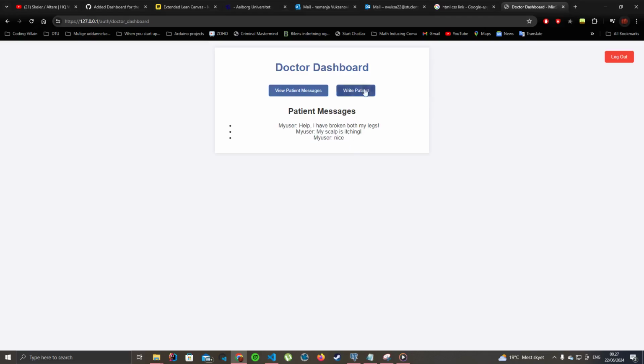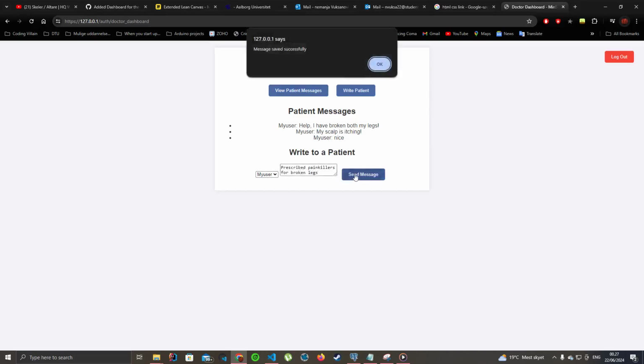But we can also write to all the patients we have. As you can see, when we click write patients, this div is popping up, and here you can choose the users. Because we only have 1 user right now, we can only choose 1 user. But we can choose that user, and we can enter a message saying prescribed painkillers for broken legs. I don't really think painkillers will fix a broken leg, but let's assume it will. You click send message, you will see again message is saved successfully.